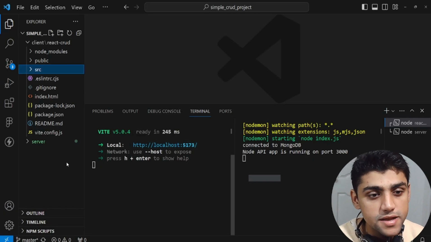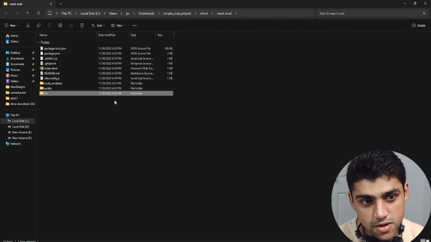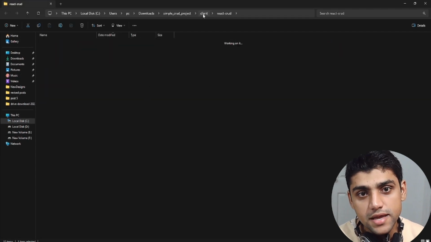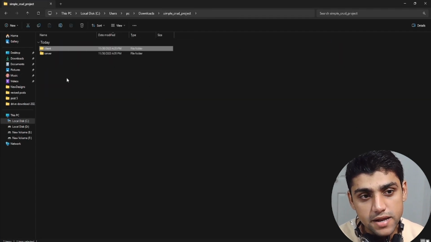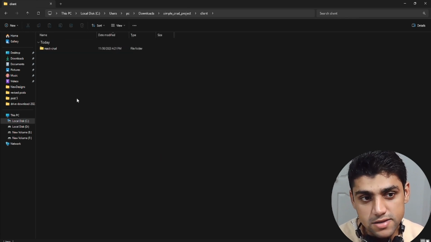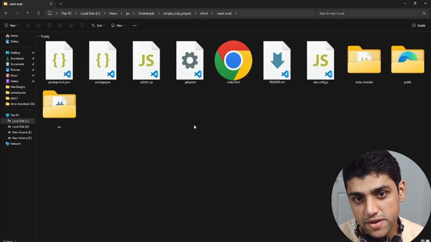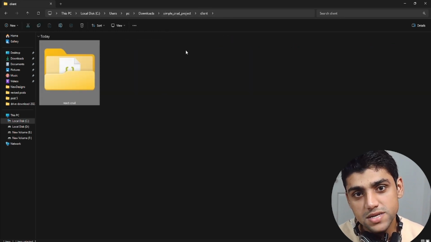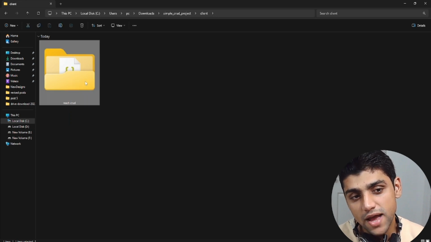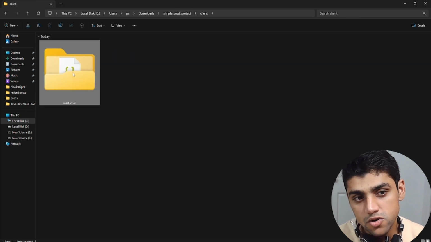So one other thing is, let's open it up and view it in our file explorer. Reveal in file explorer, and you can see that there's a server and the client. The server is all completed, right? We only need the client. So in the client, we have react-crud, and inside here we have all these files. To make it a little simpler, we could just have this react-crud content directly inside of the client, right? I don't want additional folders in here.